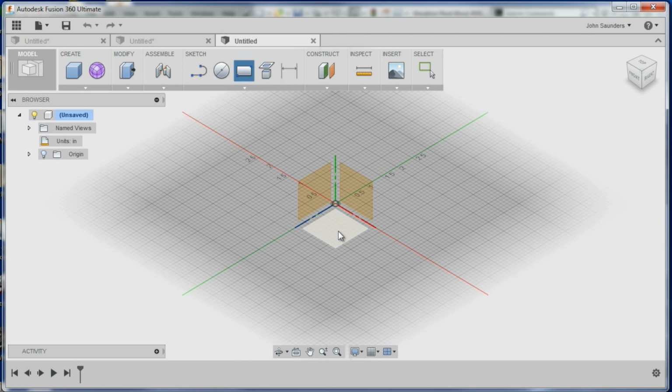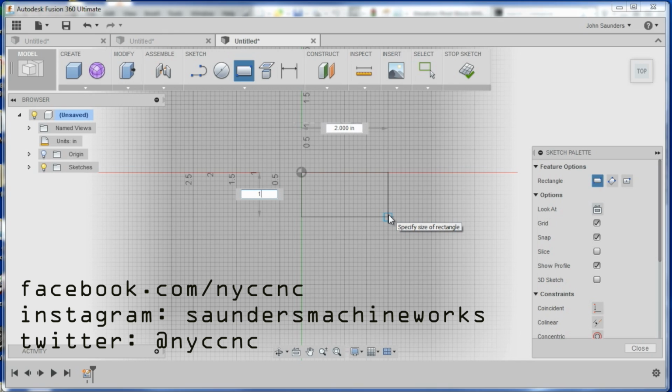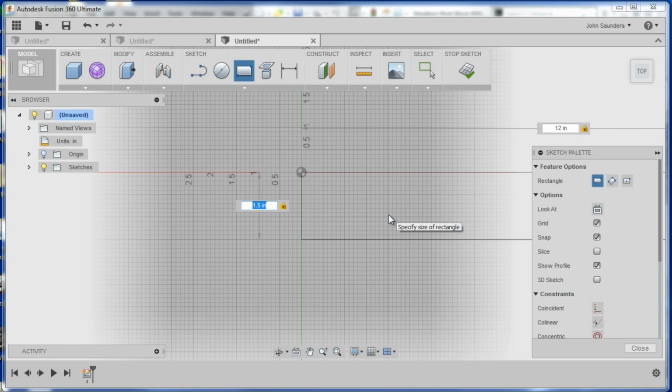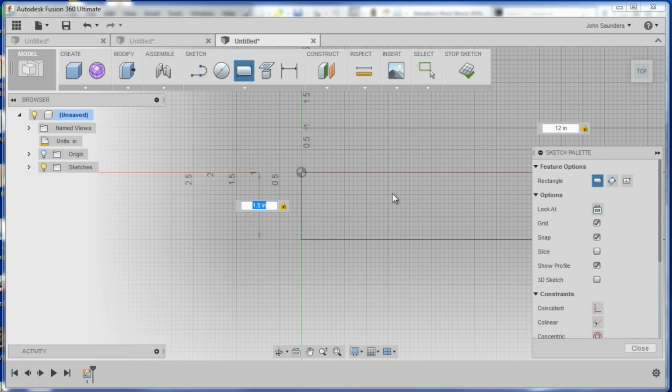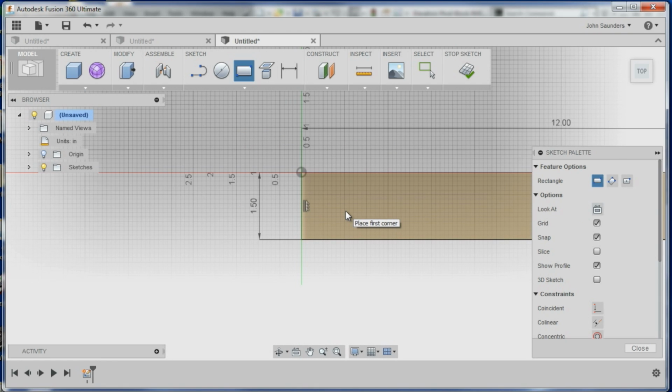I'm going to select this plane and auto adjust the view. Click once, move your mouse away, and then don't click again, but just type 1.5, tab to the next dimension, 12, and then enter on the keyboard. Now if you watch, if I move the mouse up, I can adjust where that box goes. I like it right here. Click once and that sets it.